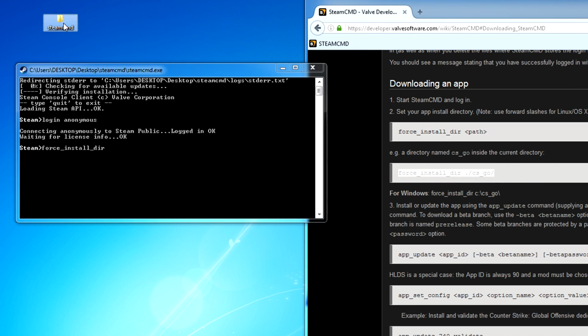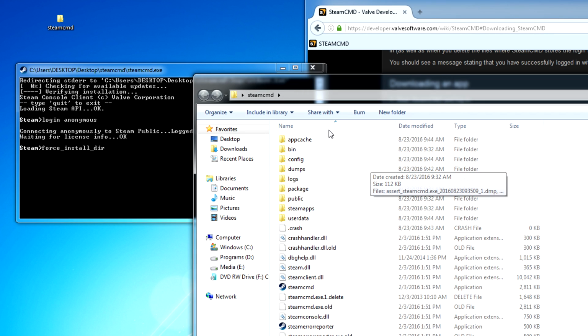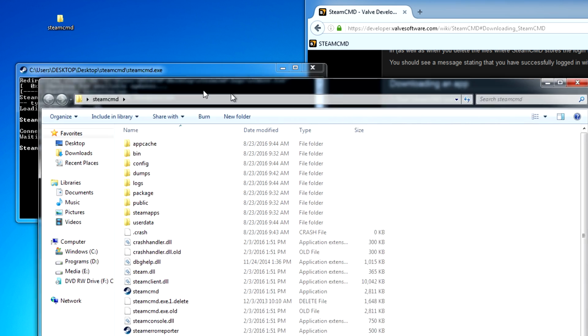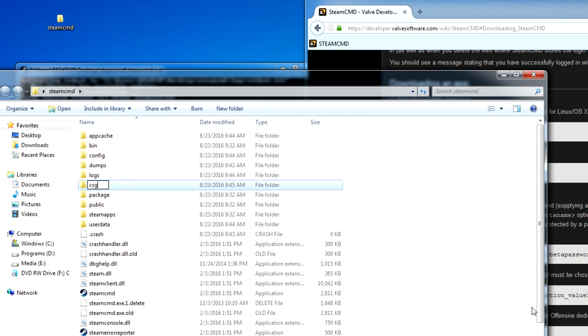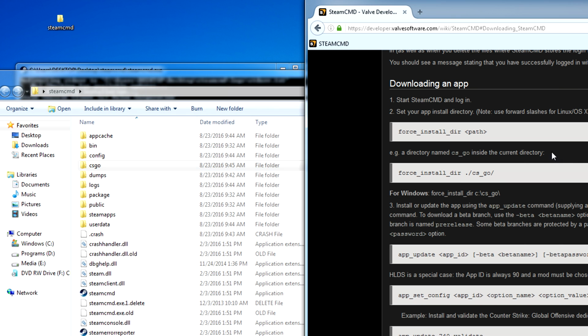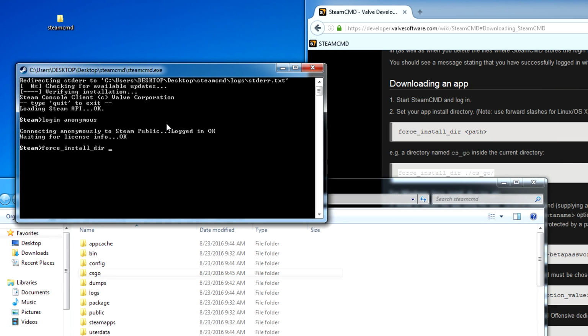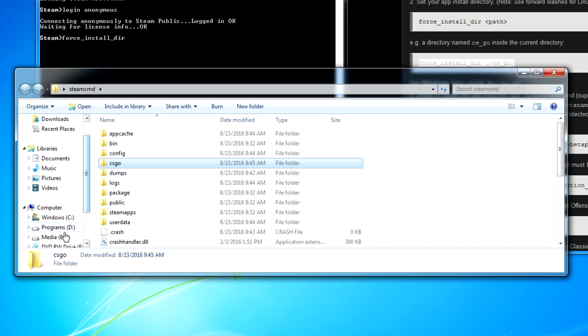So we're currently in the SteamCMD directory right here. We're currently in here on this executable. And it's saying if we want it to be inside of here, so if I were to have a folder named CSGO right here, then we would type this in, like that. That dot just means inside of this folder and then the name of it. But we're not doing that. We're doing that in this folder right here.